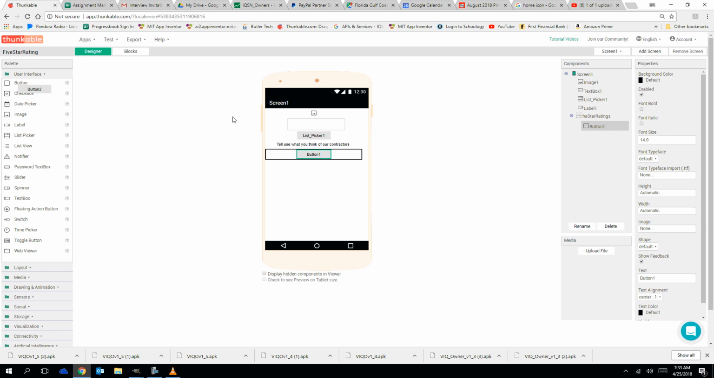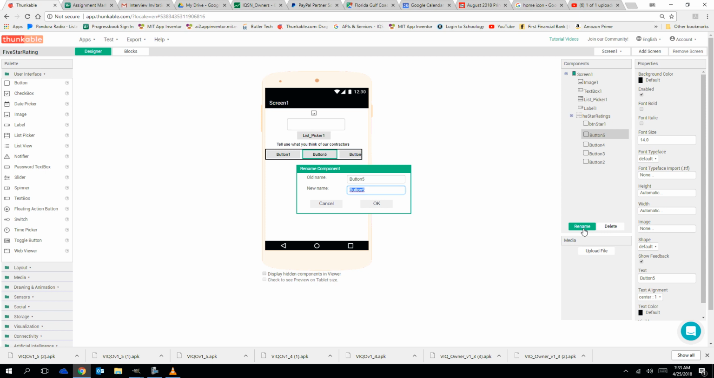1, 2, 3, 4, and 5. And now let's go get a star and put a star in there. So this guy's going to be BTN star 1. This guy's going to be BTN star 2. This guy is going to be BTN star 3. This guy is going to be BTN star 4. And this guy is going to be BTN star 5.